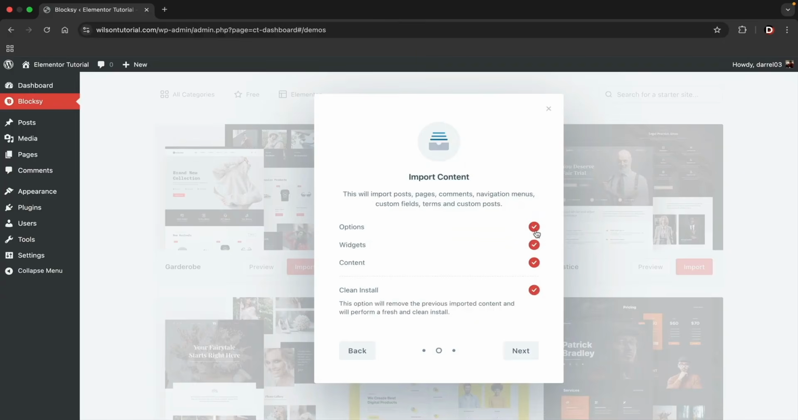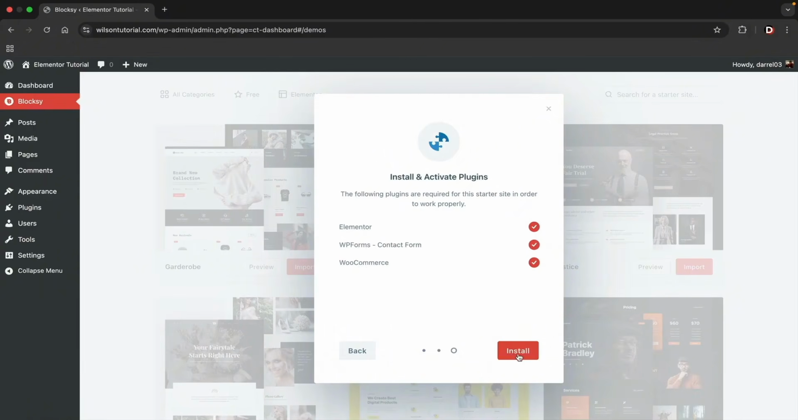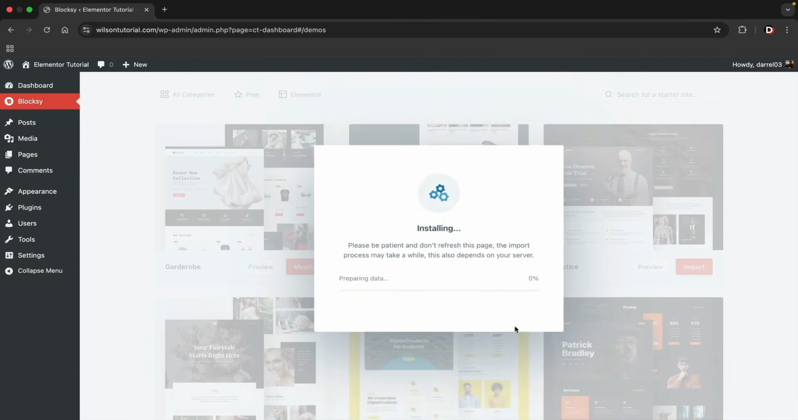Here you want to make sure these are all selected. So this is going to import the theme options, the widgets, the content, and make sure that this is a clean install. So right here, I'll also click on Next. You want to make sure all these plugins are selected. This is the page builder, this is the contact form, and WooCommerce is the shopping cart integration. So right here, let's go ahead now and click on Install. And now it's going to install all this on your website. So just give this process like 1 minute.